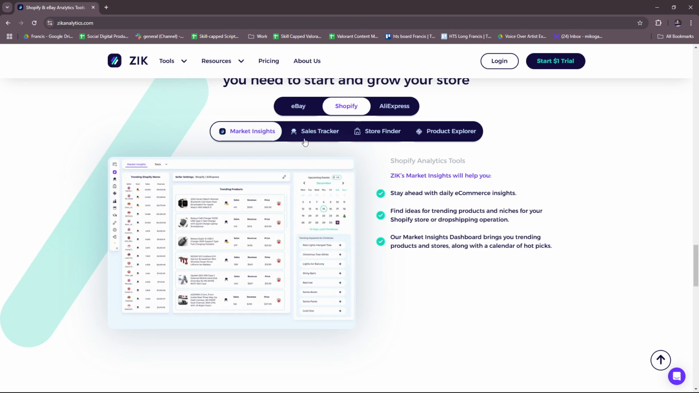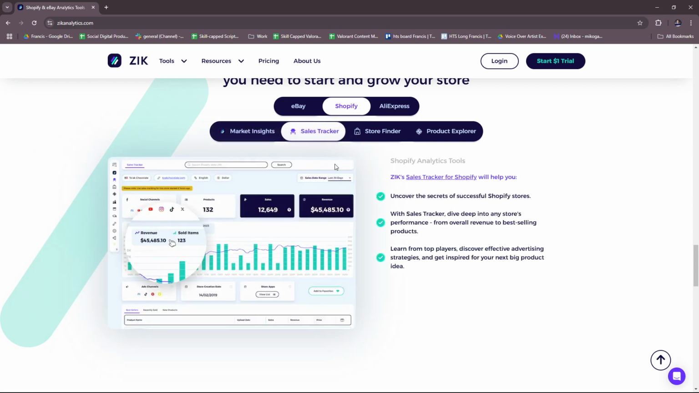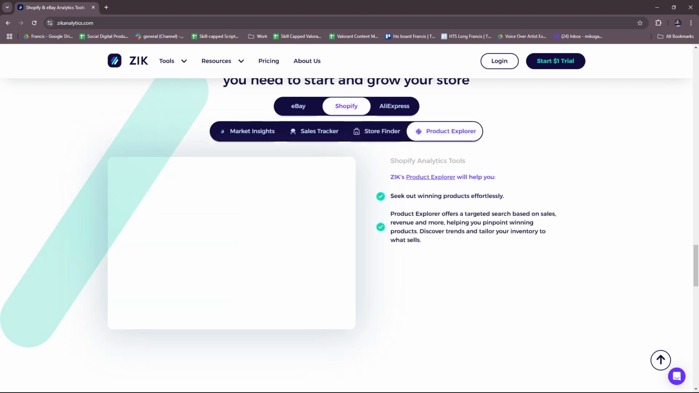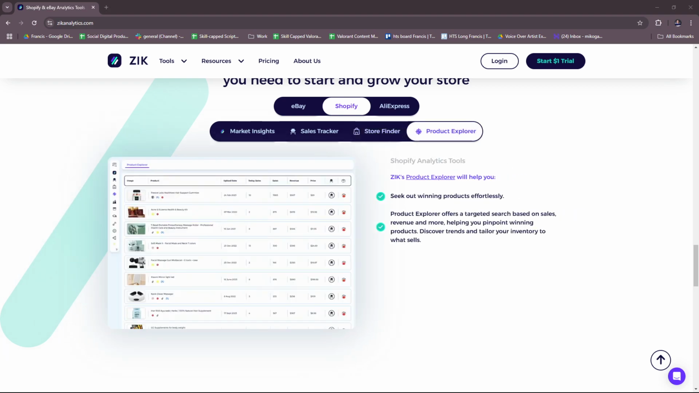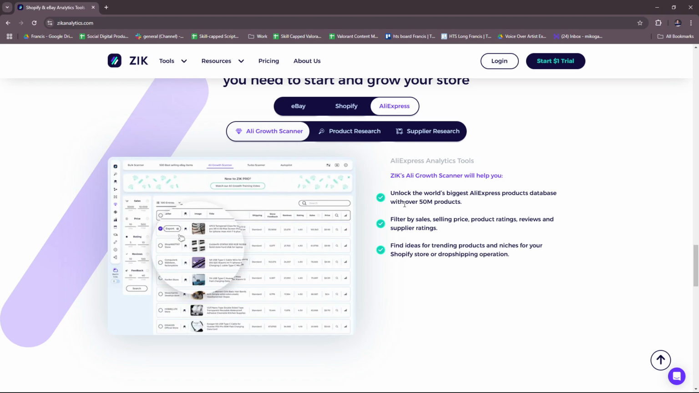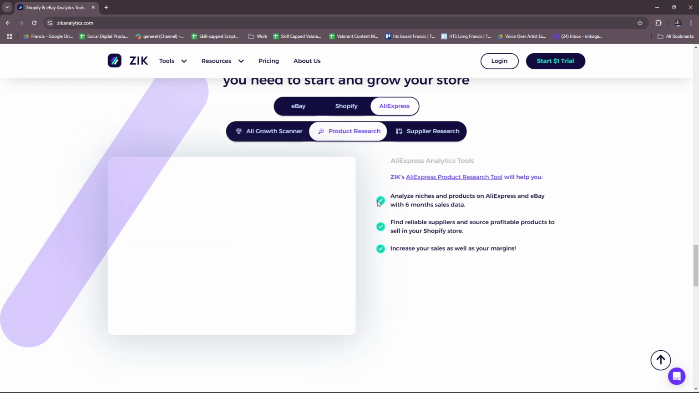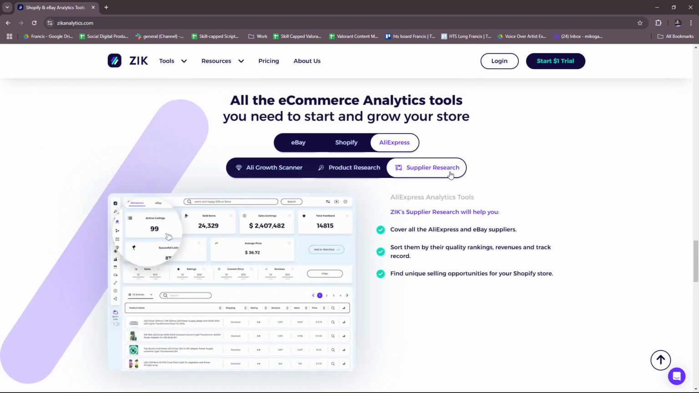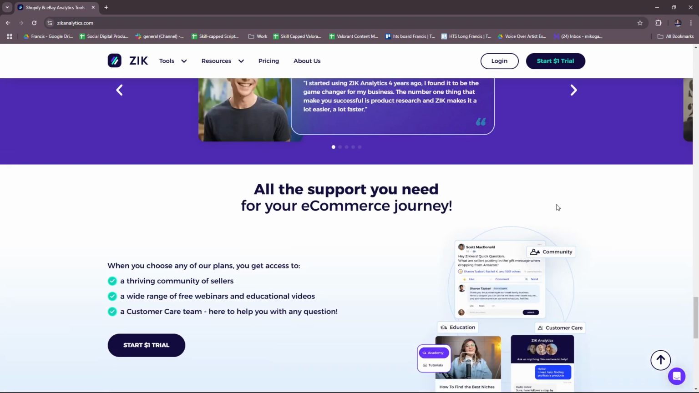Now for Shopify here, you have the market insights, and then there's the sales tracker, store finder right here, and product explorer. So it's not just extensive on the eBay side, but also on Shopify and, of course, AliExpress, where you have this Ali Growth Scanner. And then there's product research and supplier research. So that's some of the best features Zik Analytics offers, not just for eBay, but also Shopify and AliExpress.